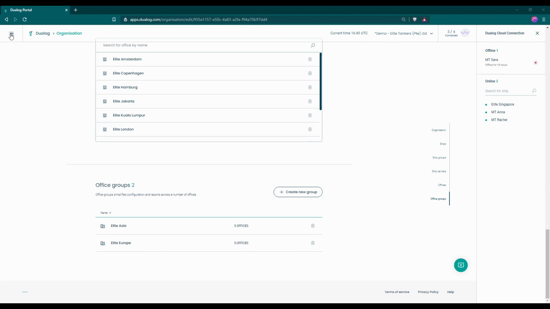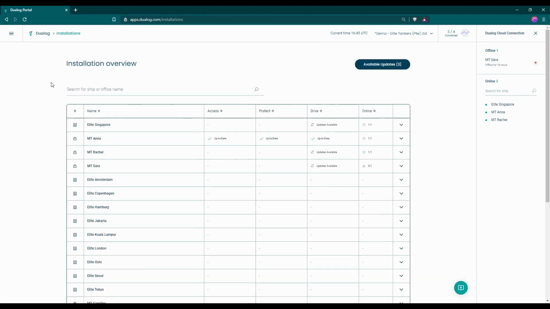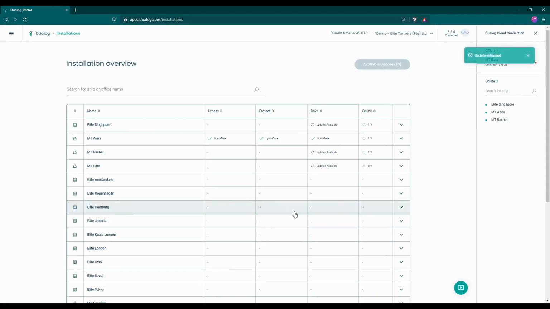Next, let's move on to installation. In this interface, you will have a complete overview of all your offices and ships, and which ships are up to date, which ships are online. And here you can actually push updates directly to the clients. As you can see, 3 of my clients here are outdated. So by just clicking a button here, update, I'll be able to push the updates to the ships automatically without any human intervention.